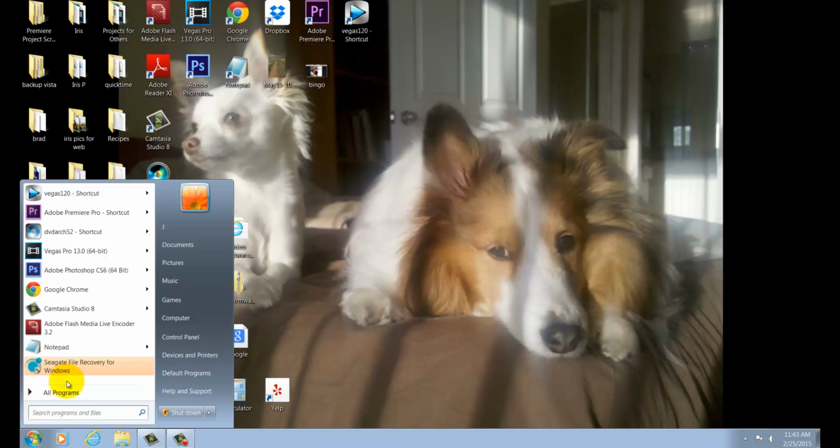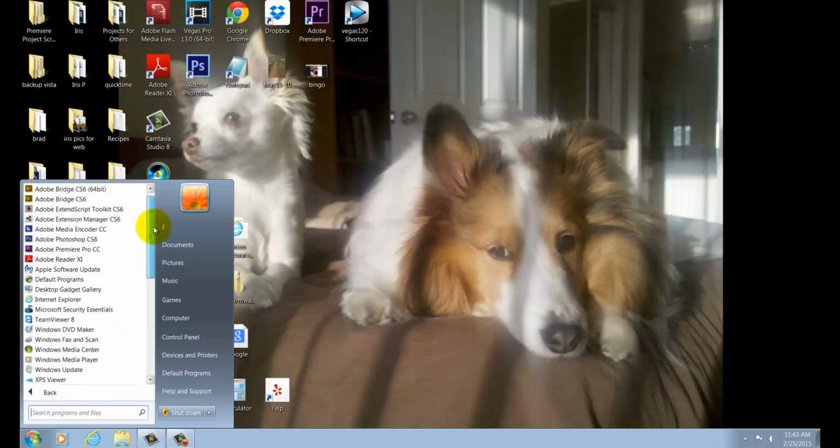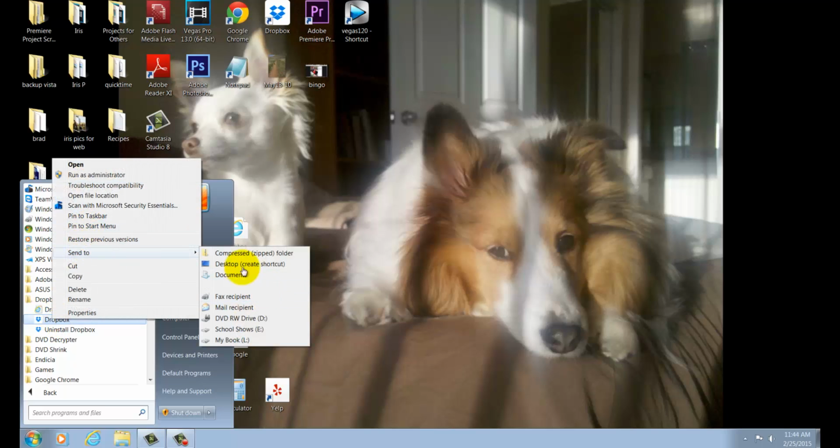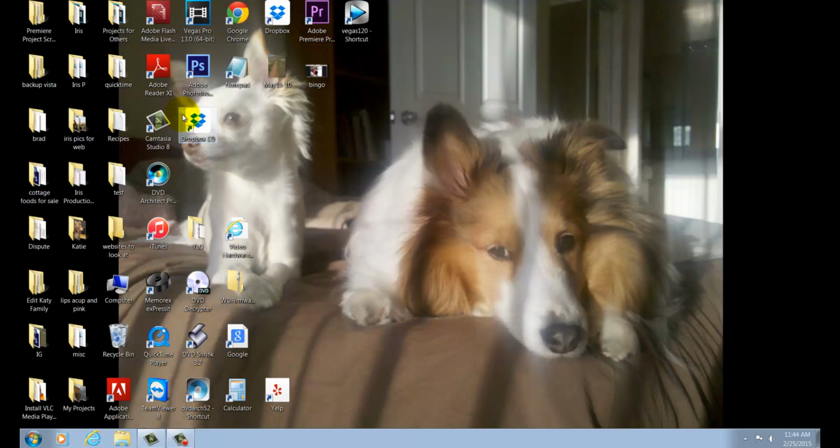If you can't find your program, you go to All Programs, you search for the Dropbox folder. Once you find the Dropbox folder, you can drag it onto your desktop and it will create a shortcut, or you can right-click and then you say Send to Desktop. It creates a shortcut. I don't need that. I'm just going to get rid of that. You would double click on the application once it's on your desktop and you'll see it loading down here.